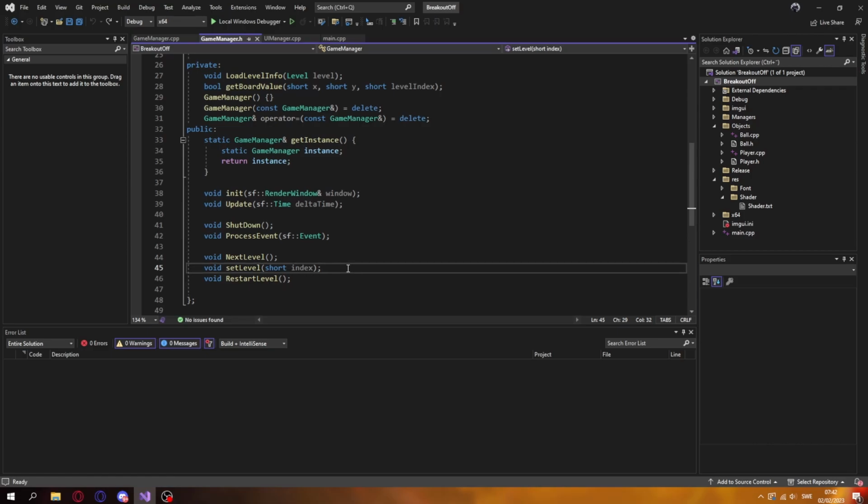So the next level is just going to go to the level that has the next index value. Set level is gonna jump immediately to the level with the specified index. Not sure if I will use this, but I might as well just program it. And the restart level simply loads the same level again.